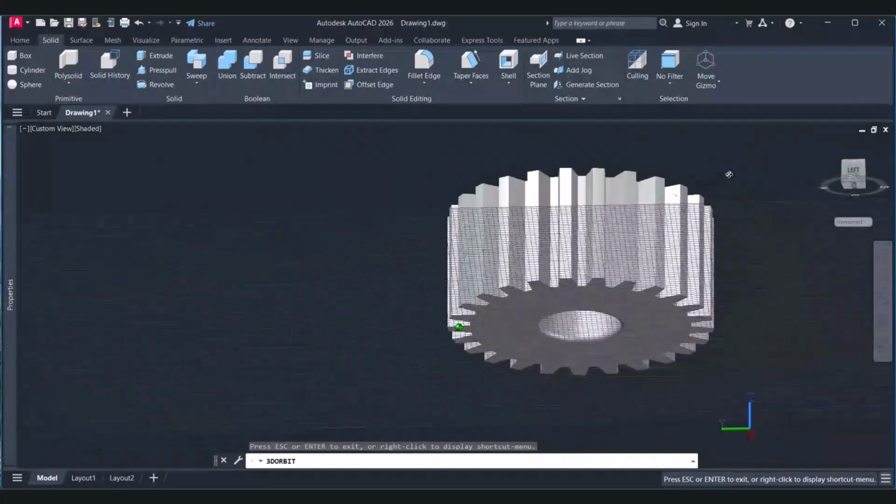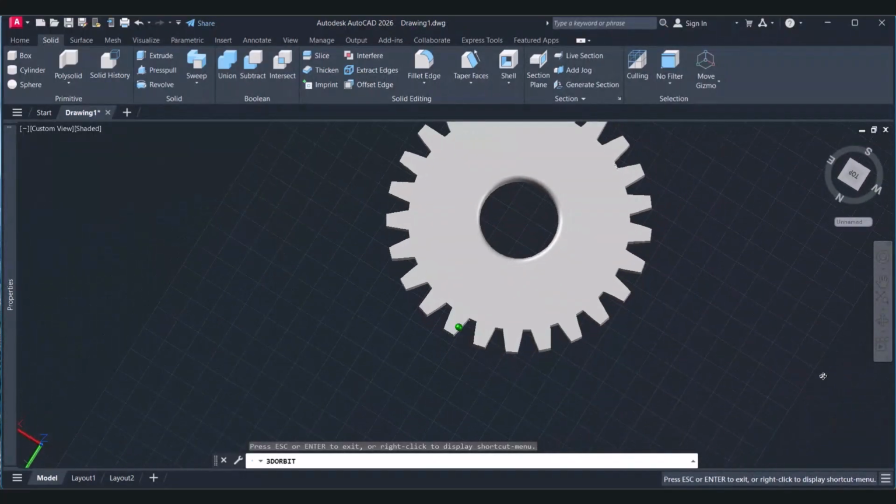In this video, we'll walk through the process of designing a real-world example of an industrial gear.